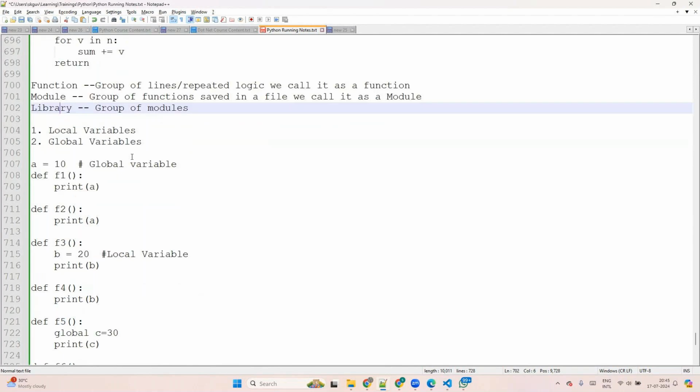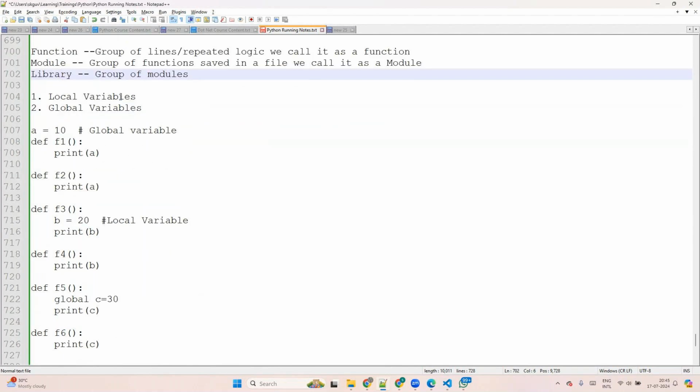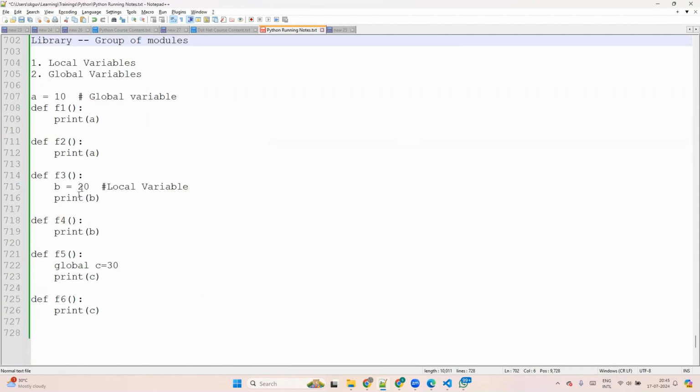Again, we discussed local and global variables. What is a local variable? If you declare a variable within the function, that is called a local variable. You cannot access this b value outside of this f3 function. Global means that if you declare any value outside of the function, you call it a global variable.